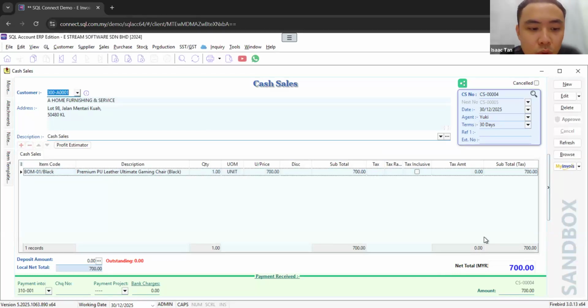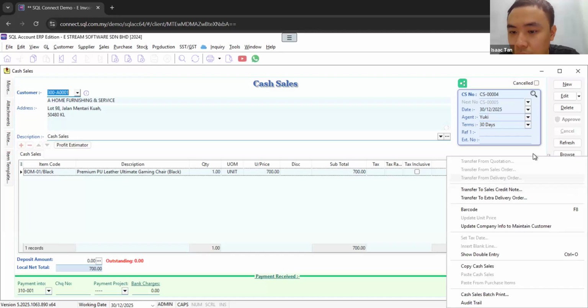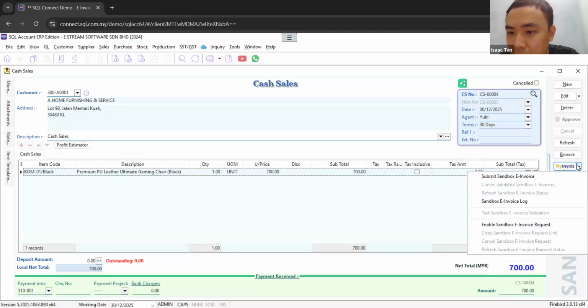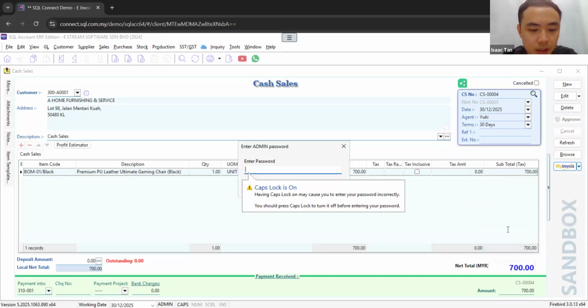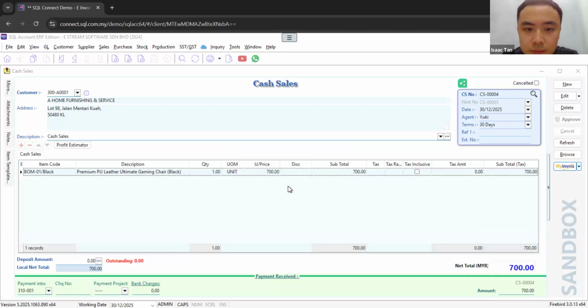But I don't know which customer needs an e-invoice and which customer does not. So I can use this function. You can see the My Invoice button here. One of the functions is Enable E-Invoice Request. Okay, so this is one of the functions. Now you can see I enable the e-invoice request and enter the password.